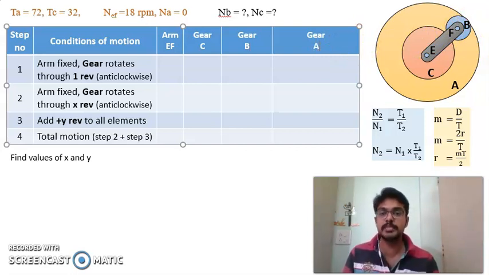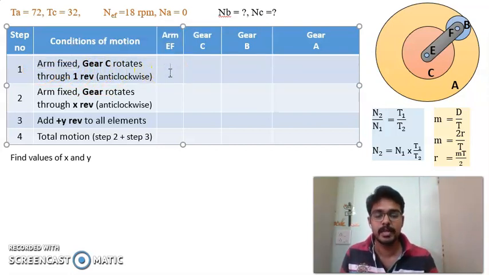Now what are the various steps that you are going to use to solve this sum? The very first step is: arm is fixed and gear rotates through one revolution anti-clockwise. Now which gear rotates? The first gear that you have mentioned over here. So this is C. So I will write here, arm fixed, gear C rotates through one revolution anti-clockwise. Now since arm is fixed, the speed of rotation of arm will therefore be 0.